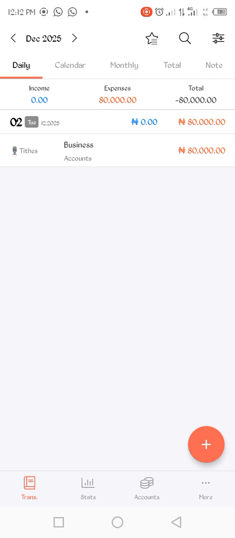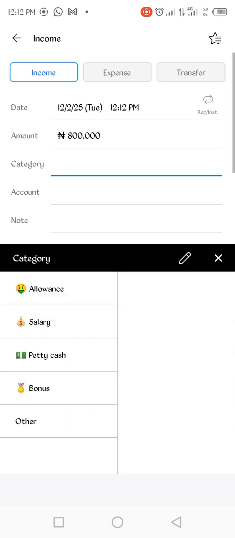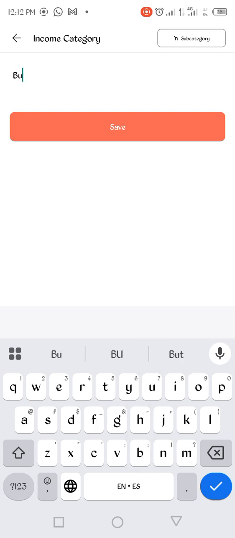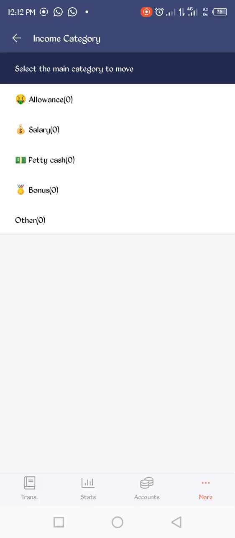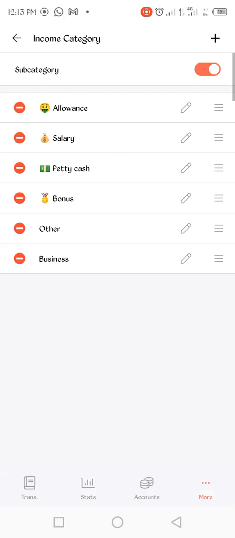But you know, before you have expenditures, you must have income. So same thing goes. This is the expense. You can click on income to enter the amount. So that amount, I can write it 800,000 naira. Category, I can add my category. The category I want is business. So I can choose business. I can also add a subcategory. So my business is the category.